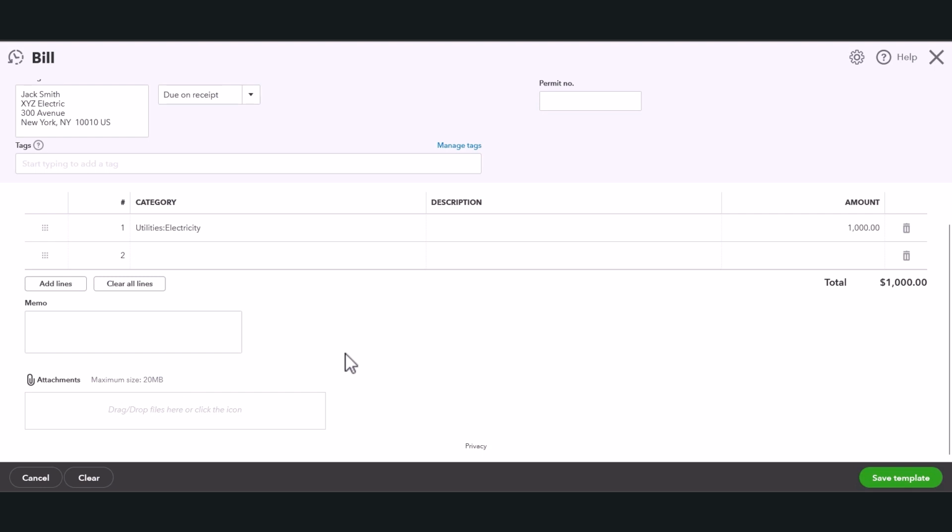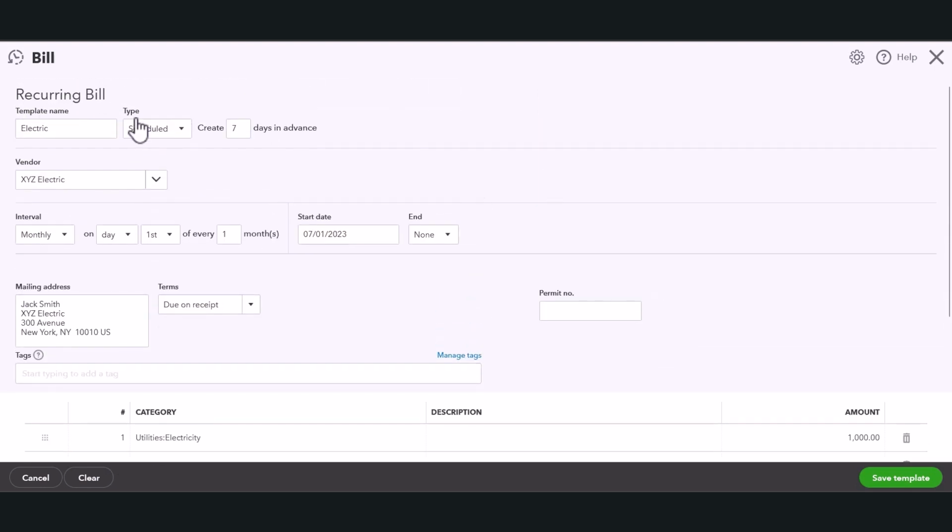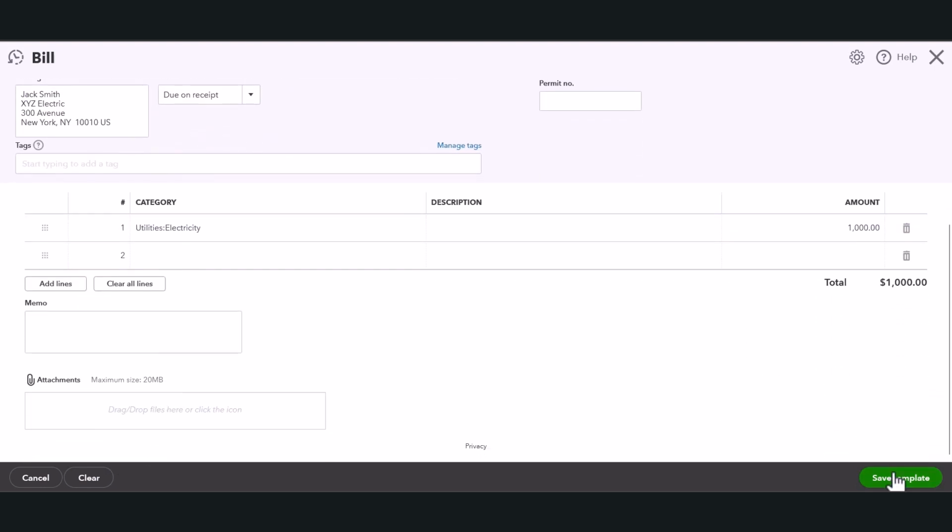As I've said in many other tutorials, be mindful of what you attach here. Whatever you attach here, if you happen to send this bill to someone via email, even the vendor, it's going to take this attachment and send it along with it. Be mindful of that. So it looks like we have everything we need. Let's go ahead and click and save this template.